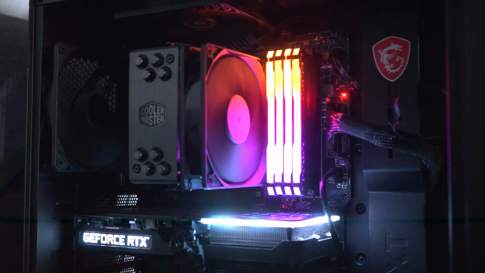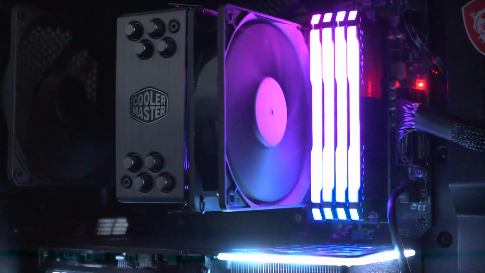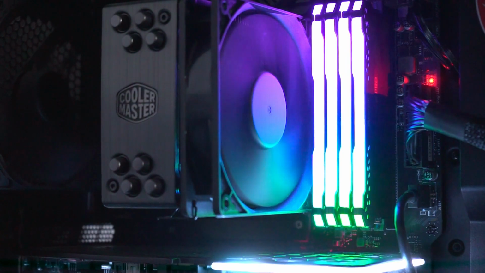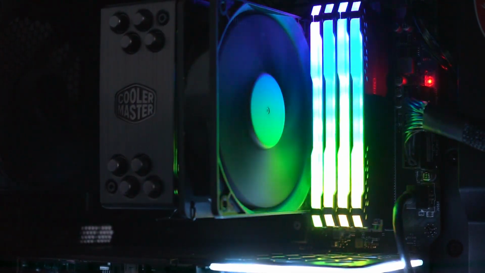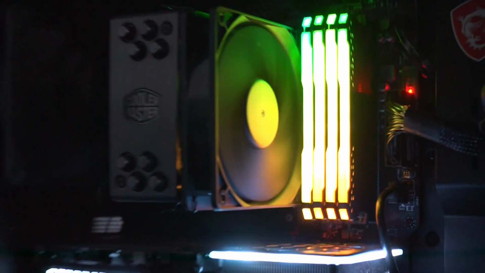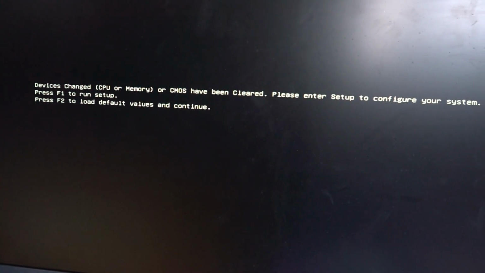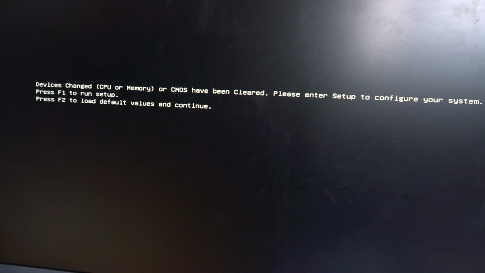There's the GPU. Now, this is the RAM kit I'm rocking with right now. It's a little bright there. As you can see, everything's booted up back to normal. If we swing the camera over here, you will see that same message: Device, CPU, or memory, or CMOS has been cleared. Please enter setup to configure your system.